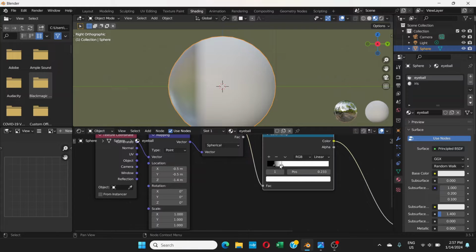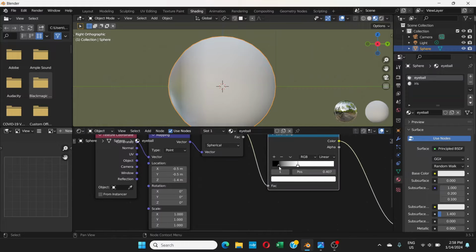That's what we want. Now we have to adjust this thing here, color white and black. Okay, white should be a little right side, and then black should be like this, not too harsh. No, it shouldn't be a very clear separation. It just needs to be a little bit of gradient there.